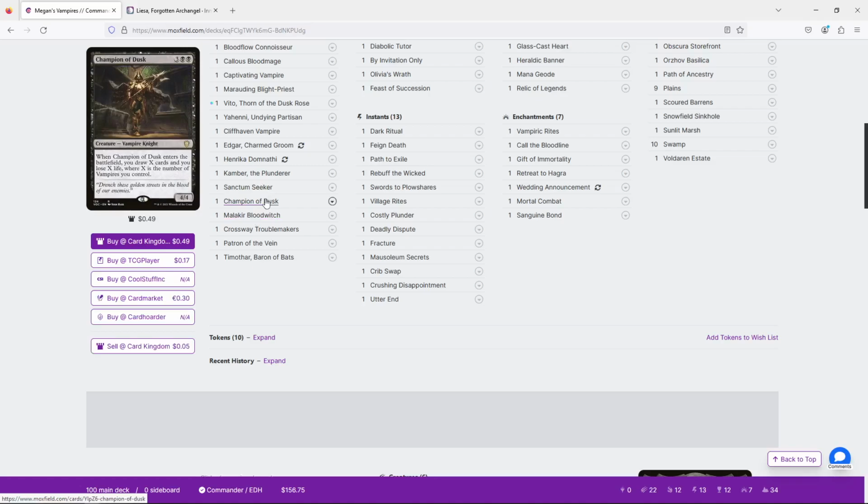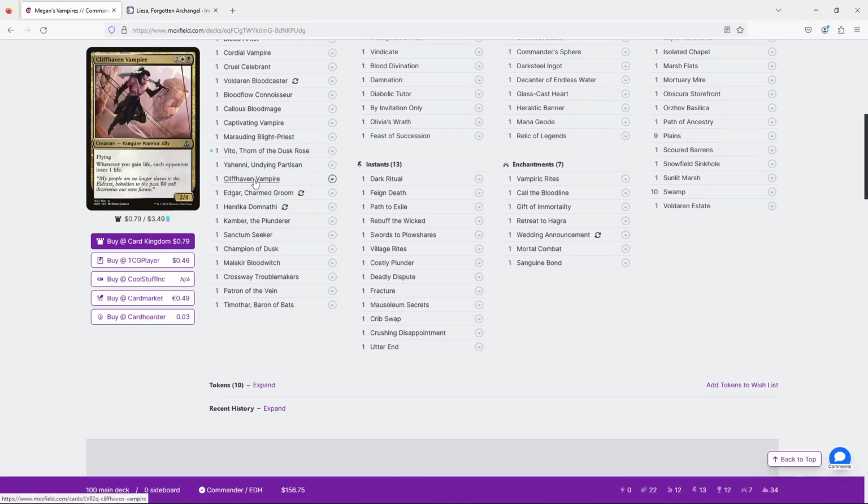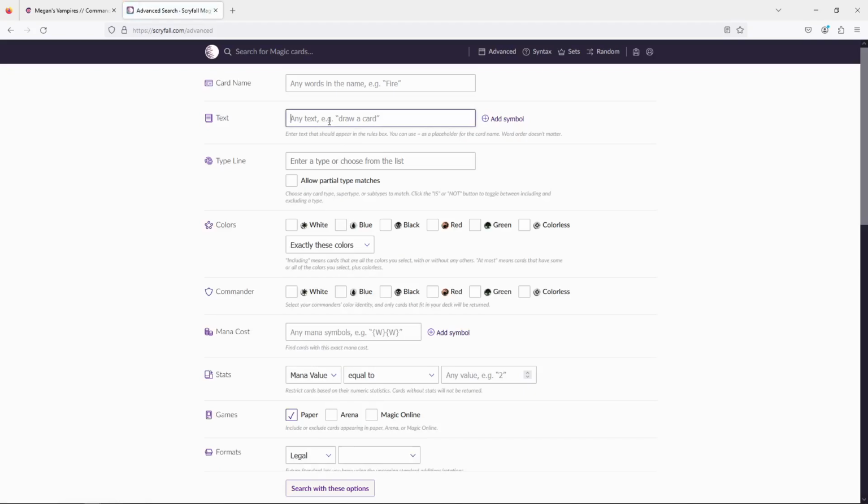Champion of the Dusk is really, really good. I think it's a fantastic card here. I have no complaints. And all right, let's hit the four drops real fast. Cliffhaven Vampire is too much mana for what it does. I understand it works in the combo of the deck. There is a three mana version. Let's see if we can find it.